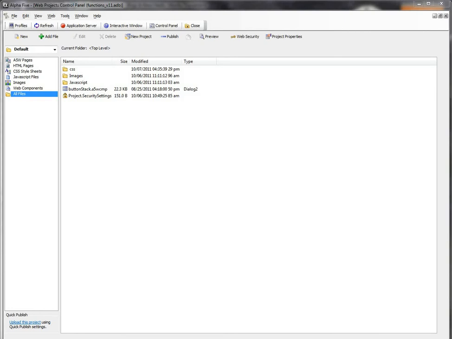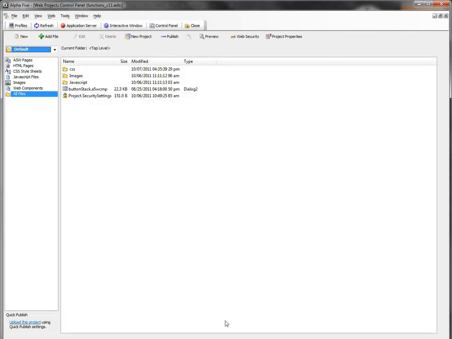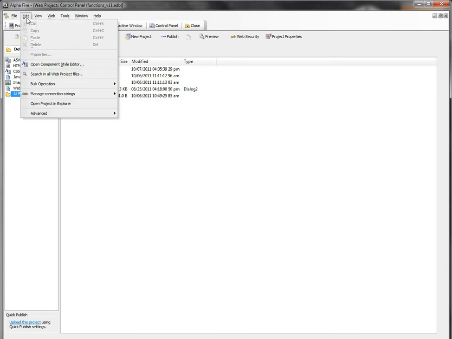In this video, we're going to take an introductory tour of the new Style Builder in Alpha 5. You can access the Style Builder from two locations. You can either go to a component, the Properties panel, and in the Properties grid here, you can go to the Style Name item, and here you can either select the style that you want to use, or if you have a style selected, you can choose to edit the style you have selected. This will bring up the Style Builder with that style already loaded for editing. You can also go to the Web Projects Control panel, the menu bar, Edit, and open the component Style Editor.